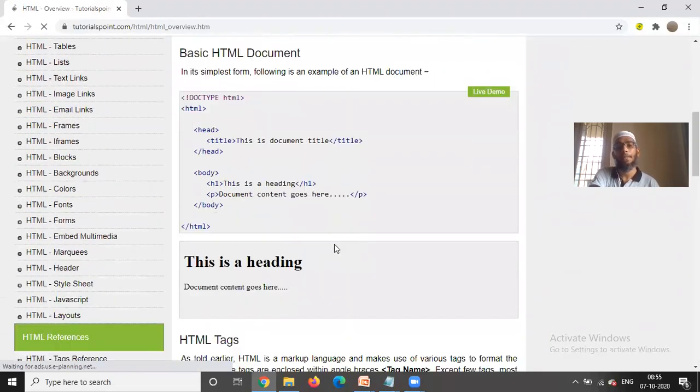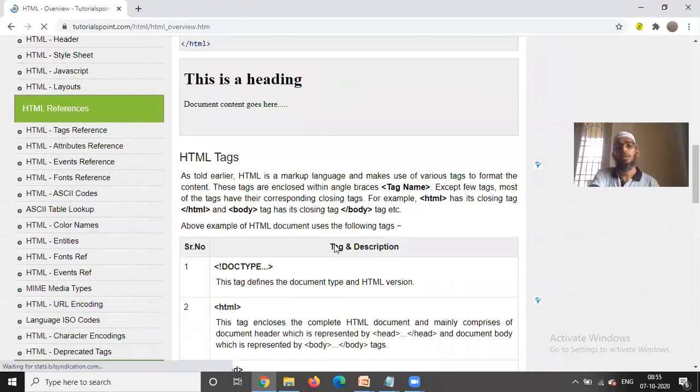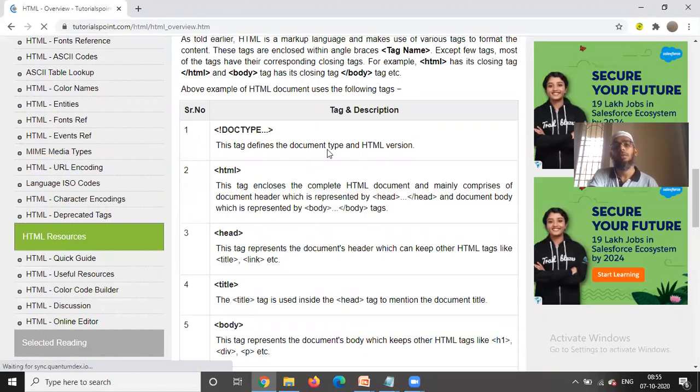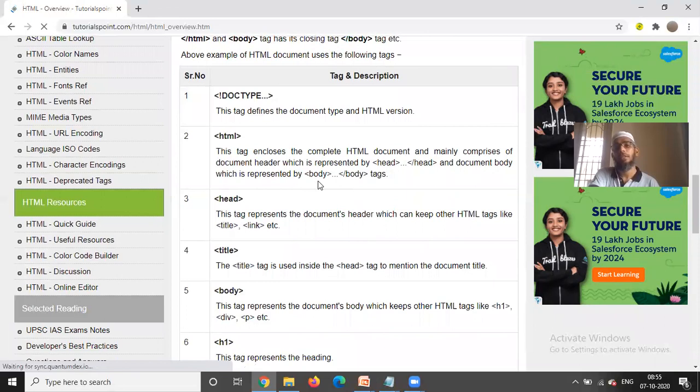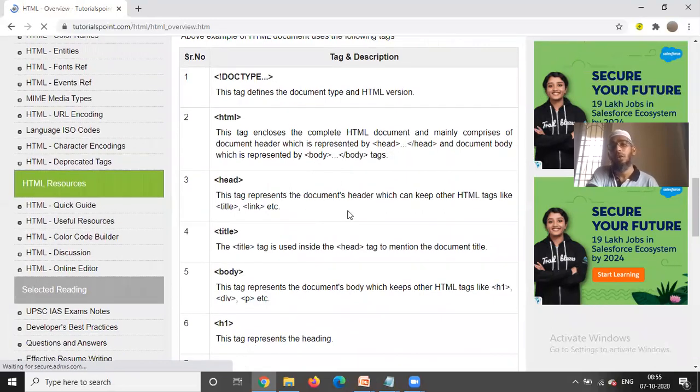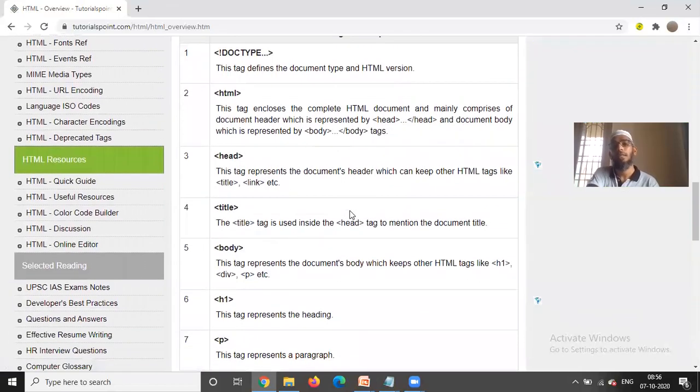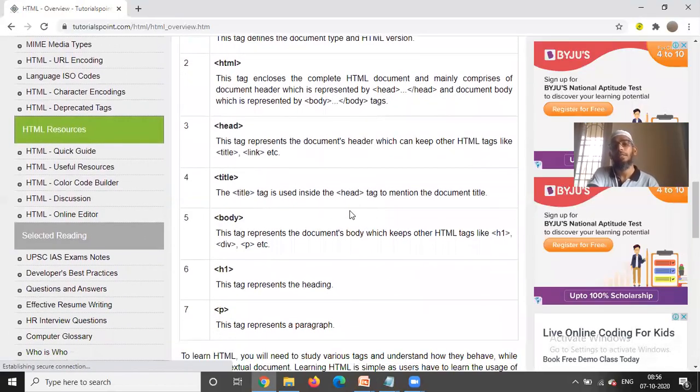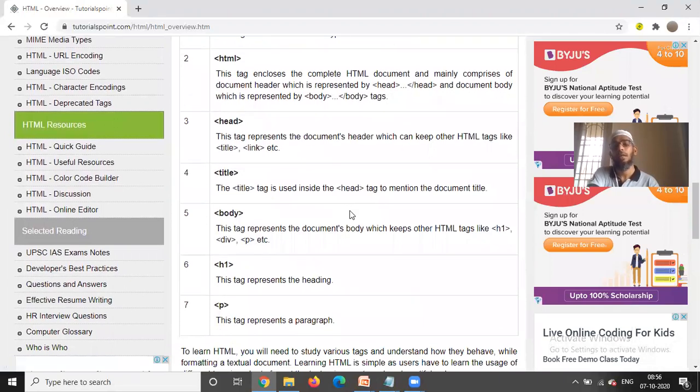These are the HTML tags. As I told you, the doctype defines the type of the HTML file. Then you have the HTML tag that encloses the HTML document. The entire HTML document is enclosed in these HTML tags. Then inside it you have the head tag, the body tag, etc. The head tag represents the document's header. So what is the header of the document? It is like a head which keeps other HTML tags like title, link, etc. Then you have the title tag, which will display the title of the document.